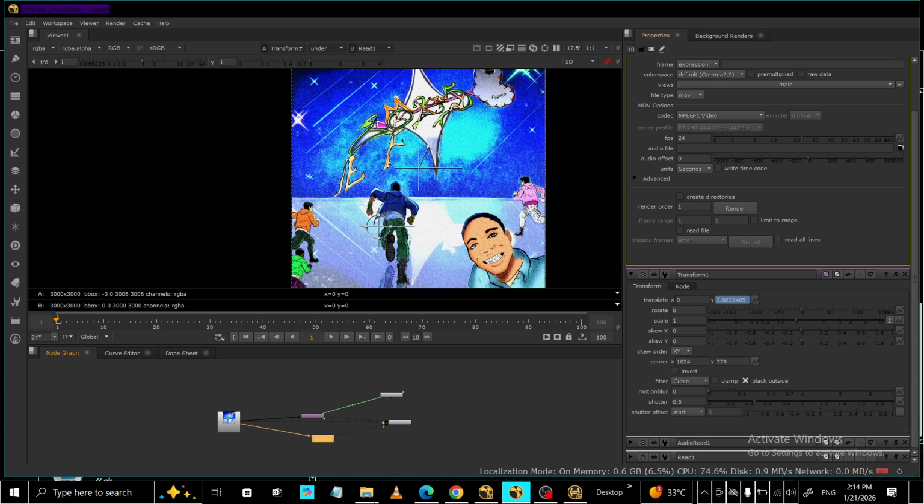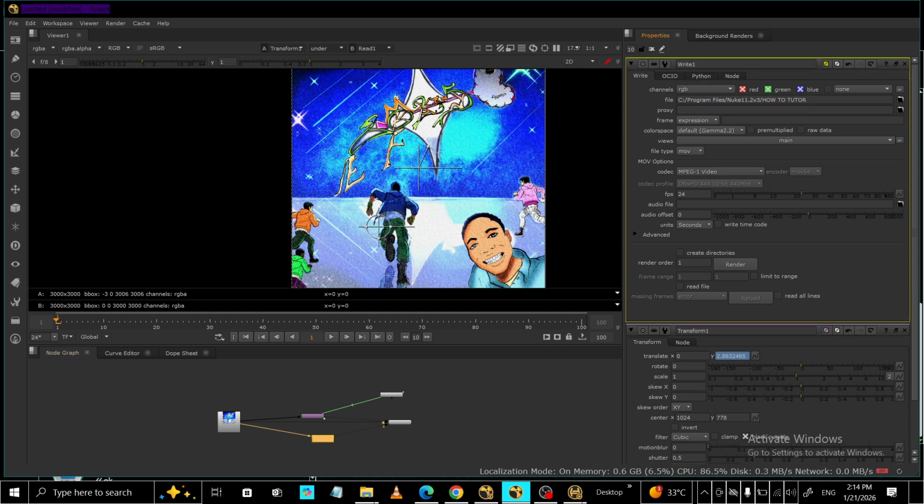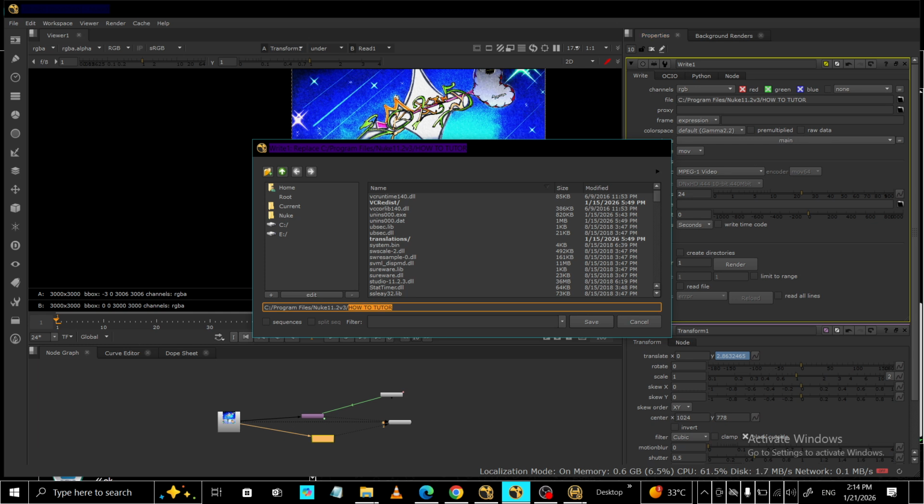Next, connect the write node to the end of your node tree. Drag from its input to the last node in your chain, the one that represents your finished composite. If you're unsure which node that is, it's usually the one feeding your viewer. The goal is simple. Make sure the write node receives the exact image you want to export.